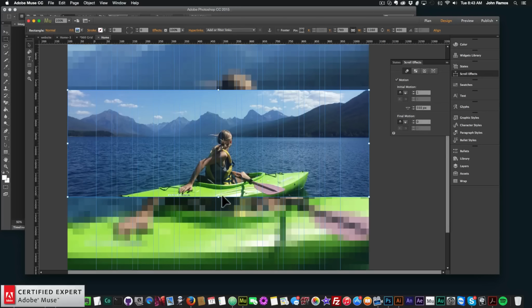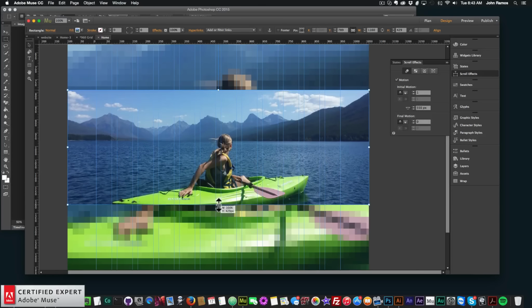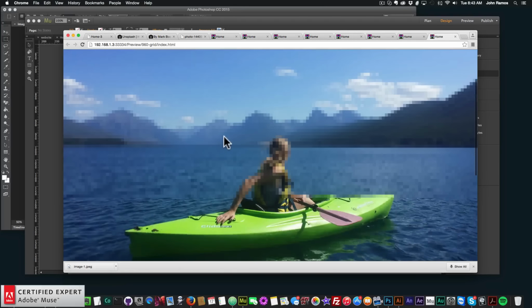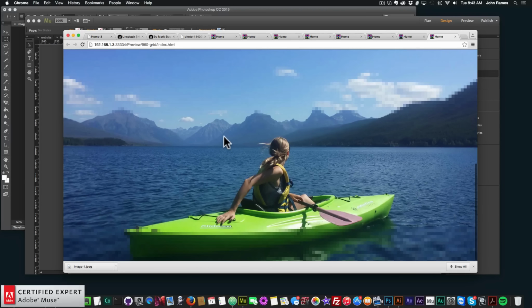To change that, I'm going to just make the rectangle a little bit bigger. I'll set it to let's say 425, and I'll go to File, Preview Page in Browser, and perfect. So we have everything non-pixelated. We have the lady and the kayak, and everything around is pixelated, the top portion here and the bottom portion here. Okay, so that's the pixelated to non-pixelated effect.